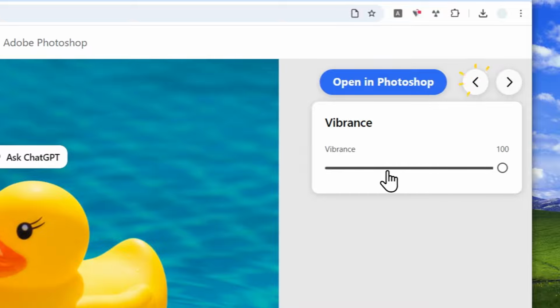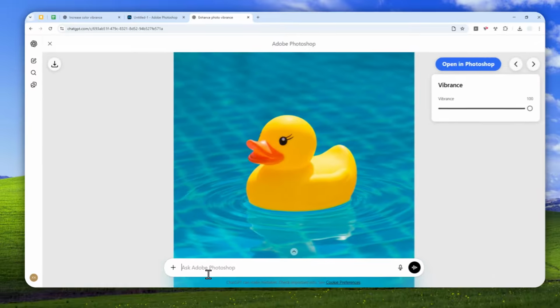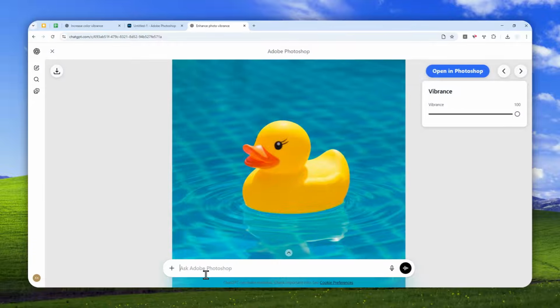Okay, I'll just focus on increasing the vibrance, and you can always ask ChatGPT again to bring, let's say, a different tool. So in this case, I want you to make this photo to be more like a comic book.